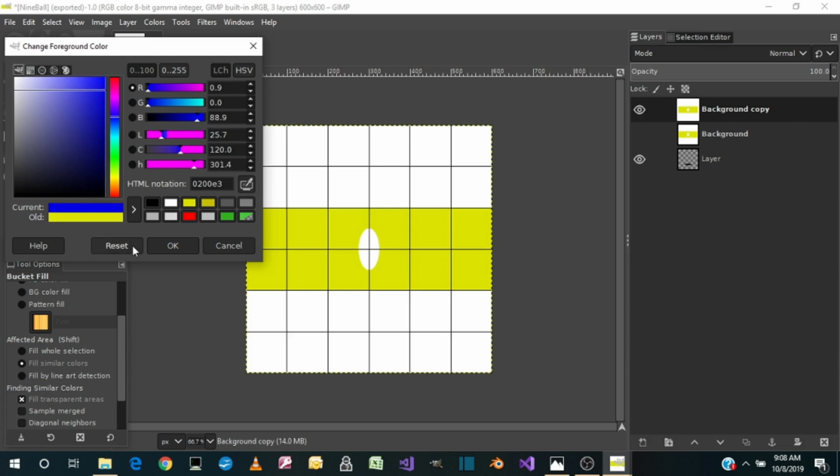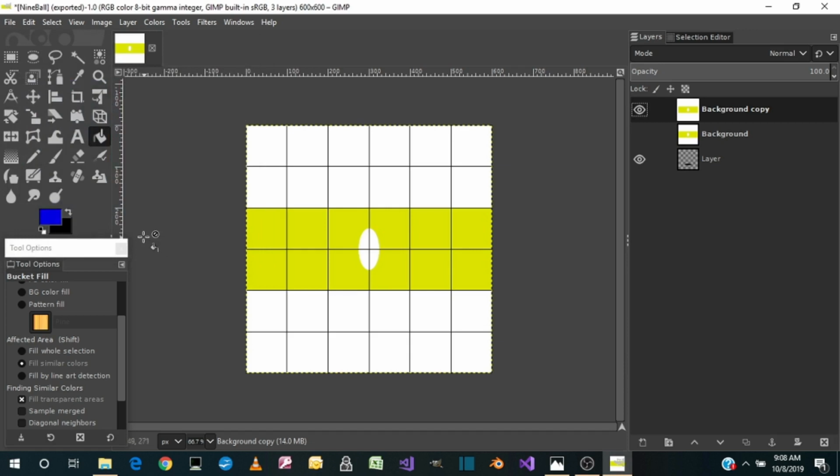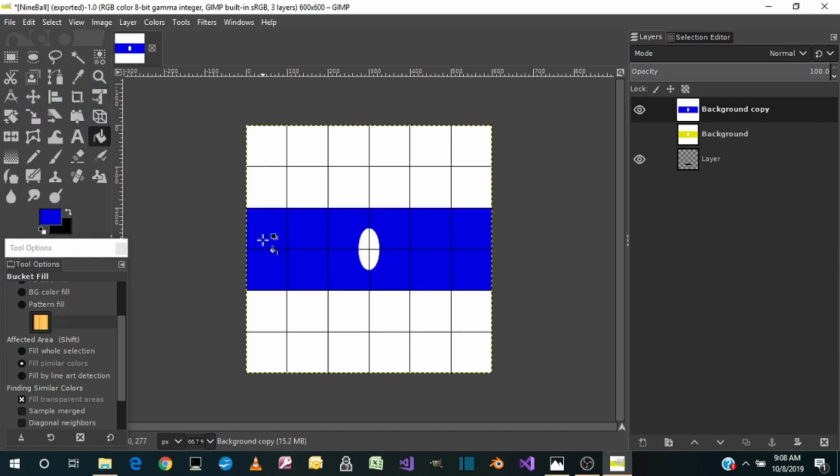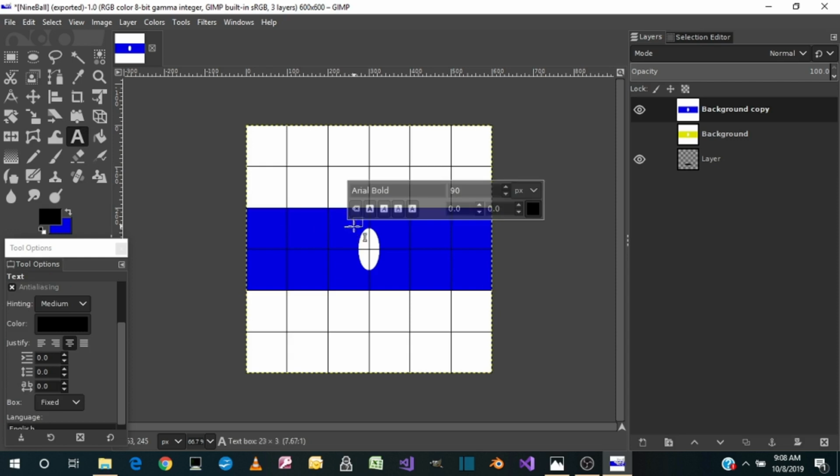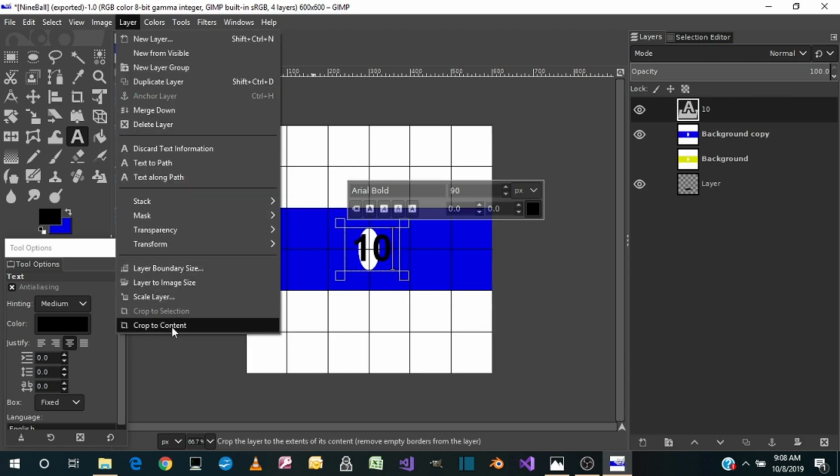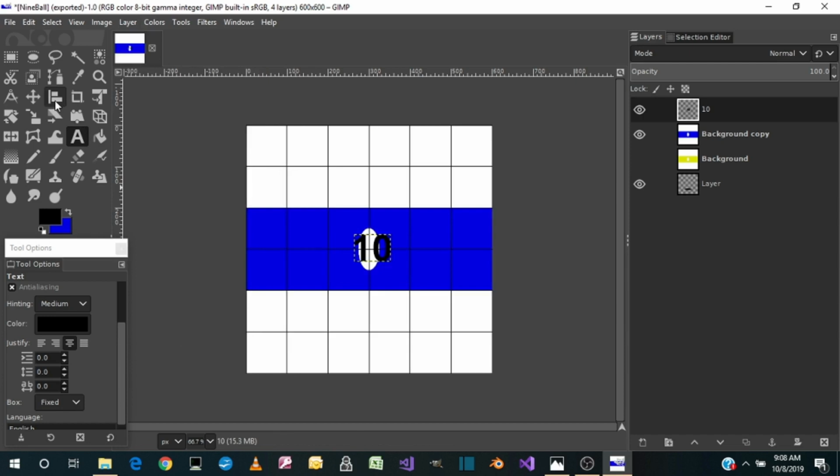Actually, I like that color. Okay. Bucket fill. Okay, go back to black. Hit our text. We're making this one a little bit wider. 10. Layer. Crop to content. Transform.